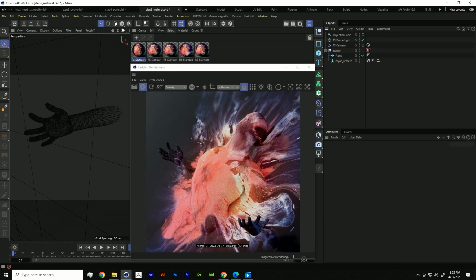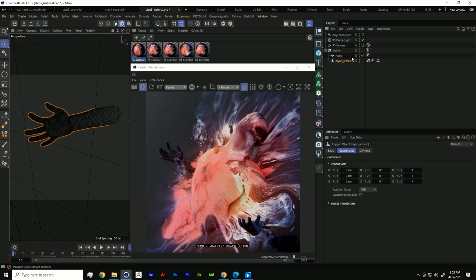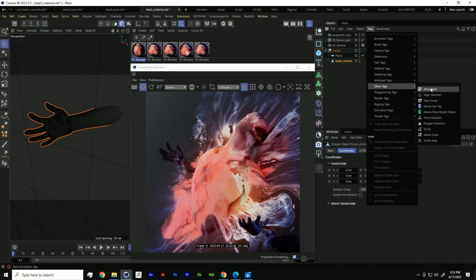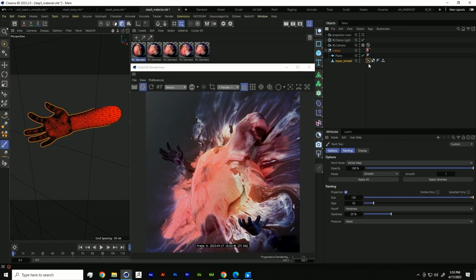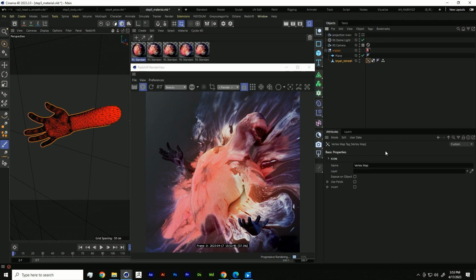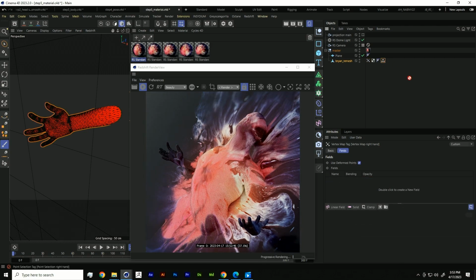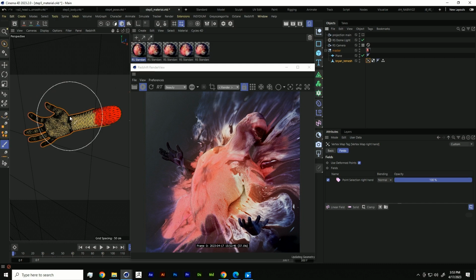And then go back into your object mode, click your mesh, the body there, go into tags, choose other vertex map. And initially your paint tool is going to come up, but you want to just select that tag. And let's just call this vertex map right hand. And then underneath fields here, say use fields, and then there's a default of freeze, delete that, and then take that vertex map that we just created and drag it in there. And now we have this vertex map that is directly associated with the point selection.